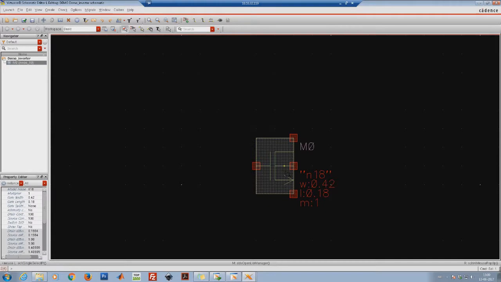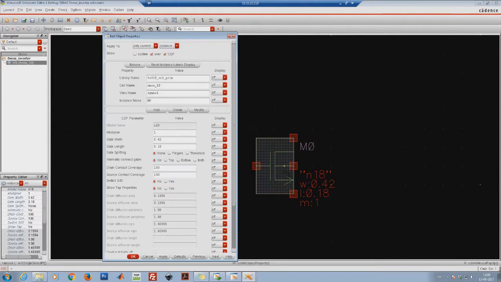So let me edit the properties. Currently the gate width of this NMOS is 0.42. So let me make it 2 micrometer. Just type 2. Here we don't have to type mu or u for micrometer. Only writing 2 is sufficient. By default it means 2 micrometer. Click OK.